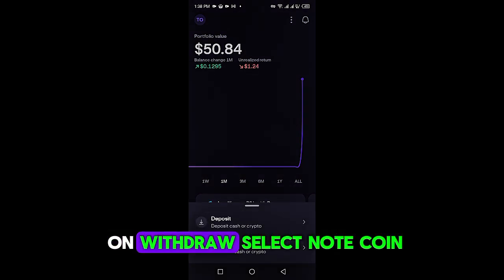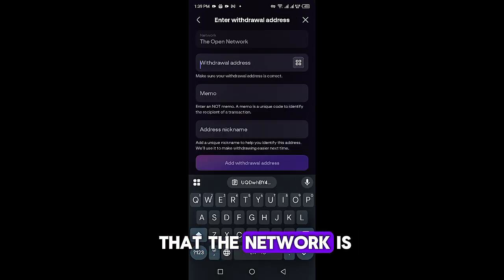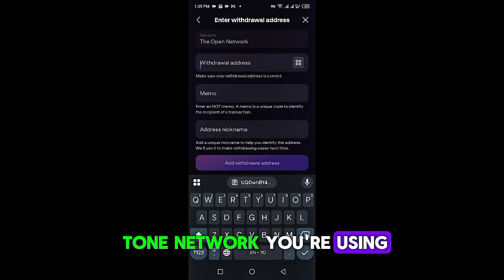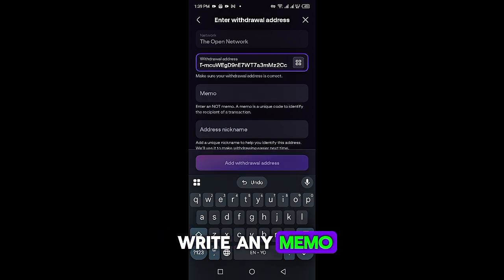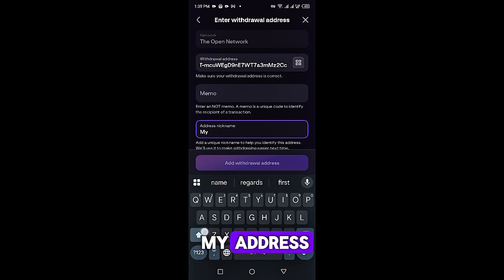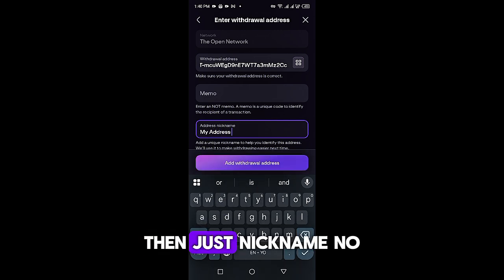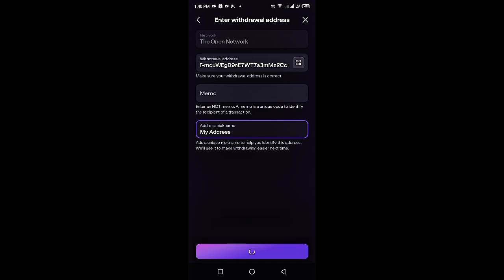You can just click on withdraw, select Notcoin. Then ensure that the network you are using is the Ton network. Put in the address. You don't need to write any memo or anything. I'm not writing my address. Then just a nickname, no need for memo. Click on add withdrawal address. Then they have sent you a confirmation, so just click on continue.